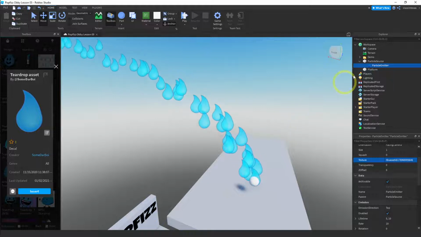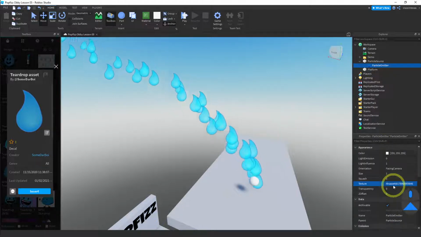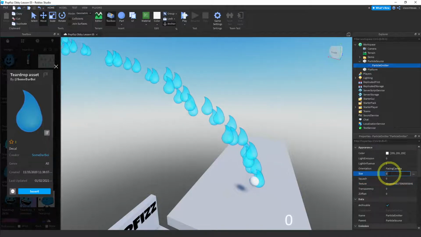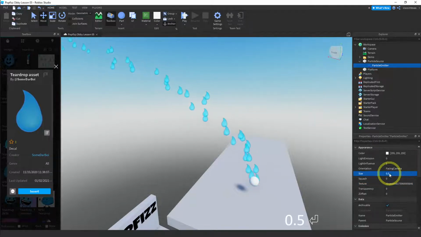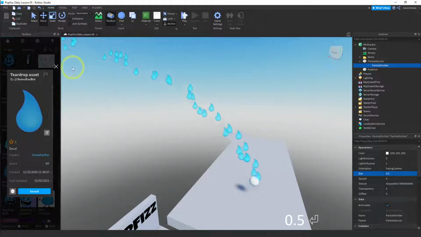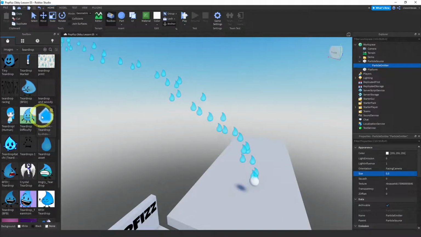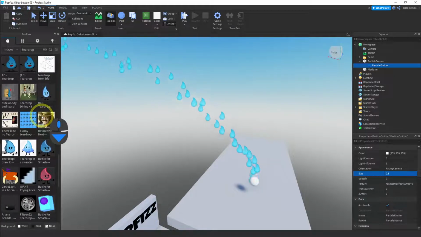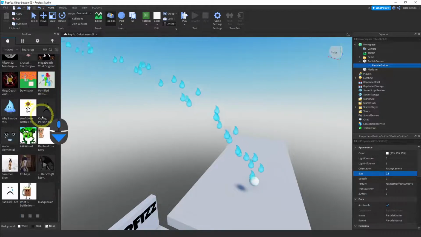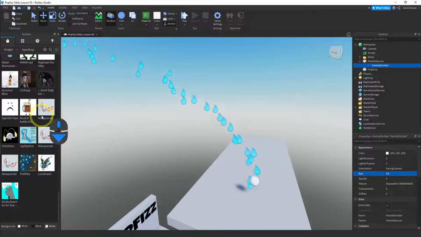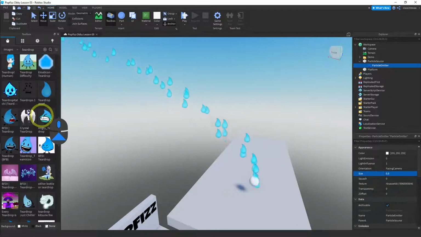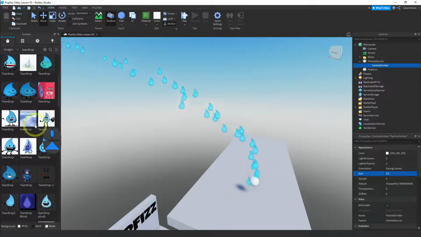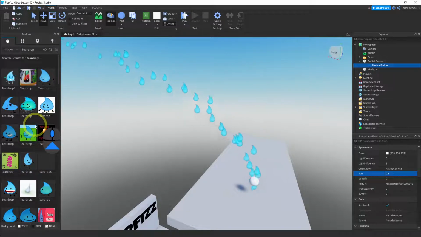But let me change some things on this. So first thing I'm gonna do is change the size. It's too big. Let's make that a 0.5. That looks a little better. But let me see if I can find the, I should have written down which teardrop I used. It was a really nice 3D teardrop. Maybe I used raindrop. Huh, these are all the teardrops and it's none of these. But let's try some other ones.